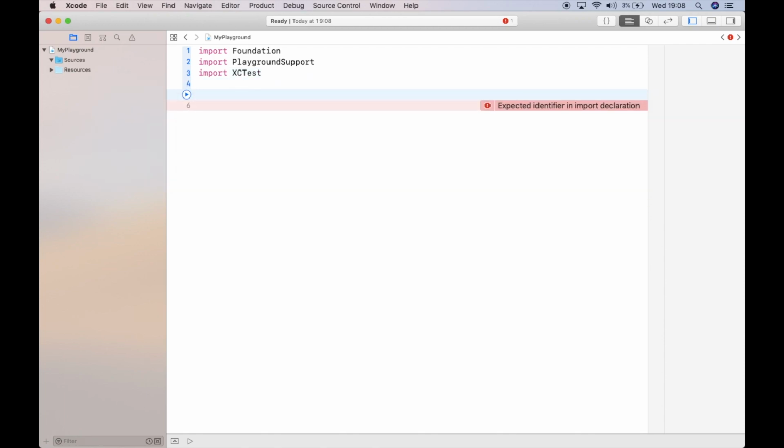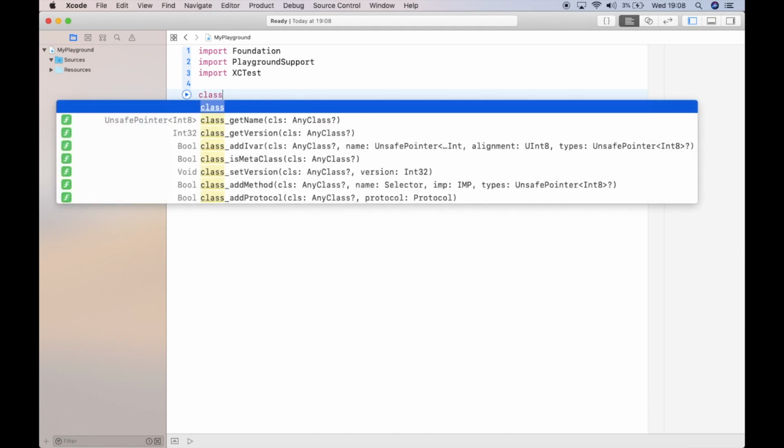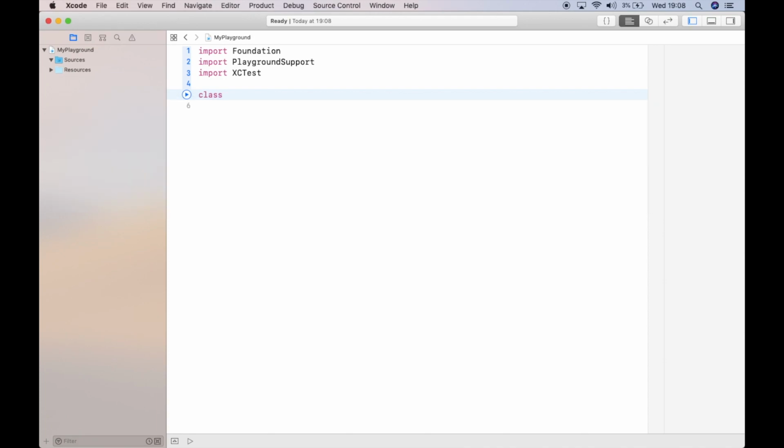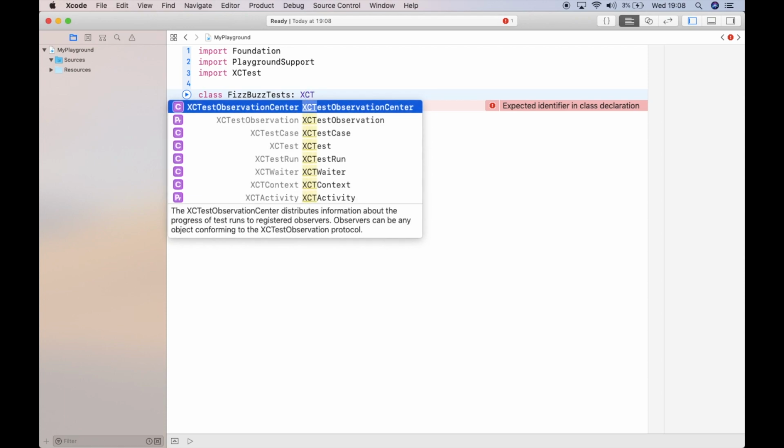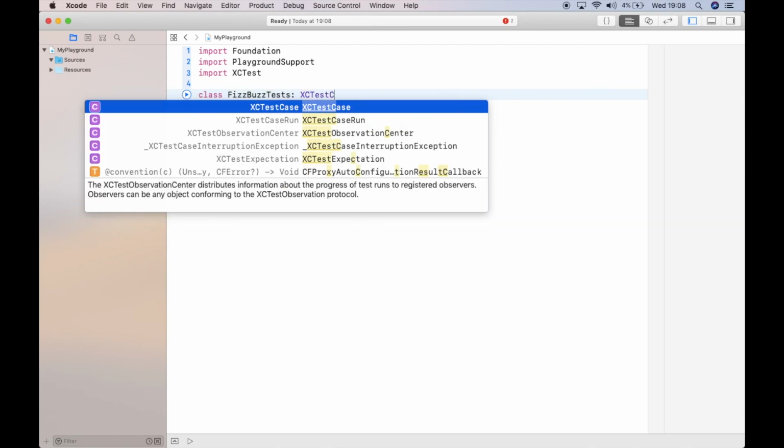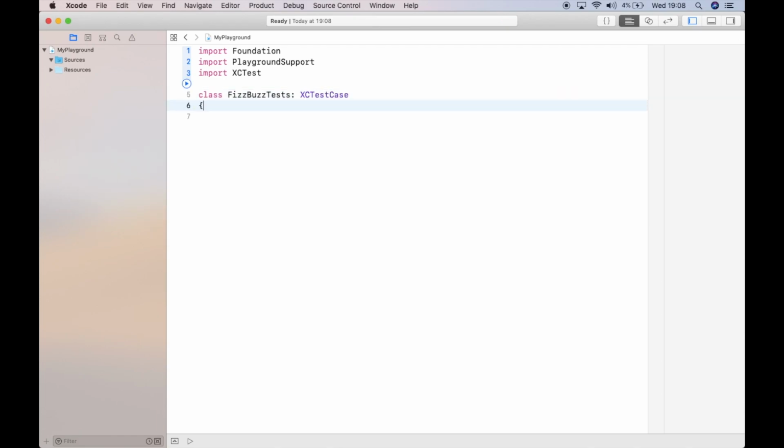All right, so then we need to basically create the class that you would actually create if you were in a project. So let's go ahead and do that setup now, which is a class, and we're going to name our tests. I'm just going to do FizzBuzzTest because that is actually the next thing I'm going to show you in the next video. So let's go ahead and just do that. And the class is going to be XCTestCase. And then we need curly brackets.